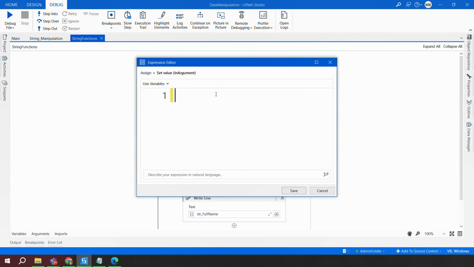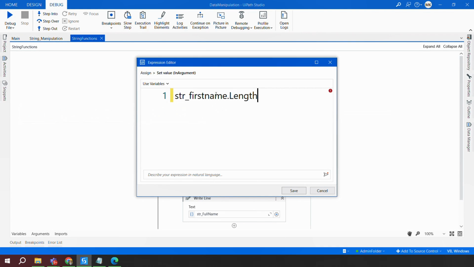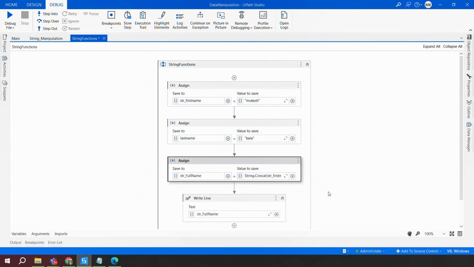If I was doing something for length, I would use dot Length. How do I know it will give a count? It says that it is going to give you an integer. That's why Length gives you an integer, and since this is an integer, you have to use an integer variable. So all these concepts work together for you in strings. So this was a quick look at the string functions.